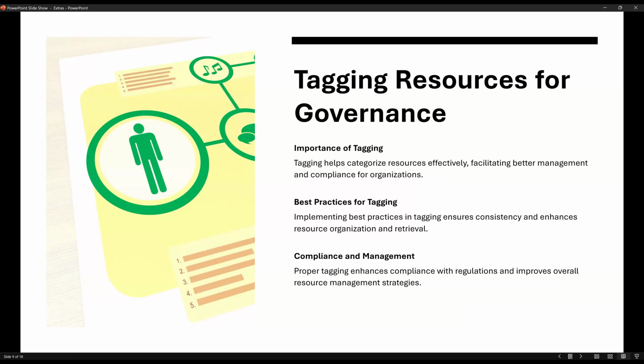Okay, here comes the important part, guys. Tagging the resources. Like I told you initially, tagging is very important, but now in the theory also you will see the importance of tagging. Tagging helps categorize the resources effectively, facilitating better management and compliance for organizations. Implementing best practices in tagging ensures consistency and enhances resource organization and retrieval, compliance, and management. Proper tagging enhances compliance with regulations and improves overall resource management. It can help us with the costing part, it can help us with the management part. There are multiple uses of tagging.